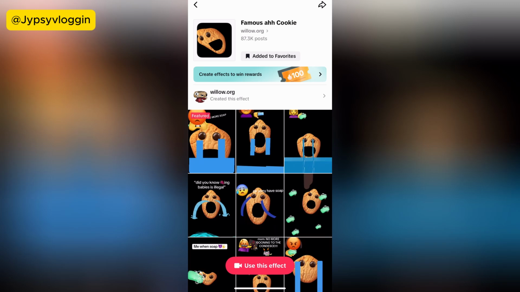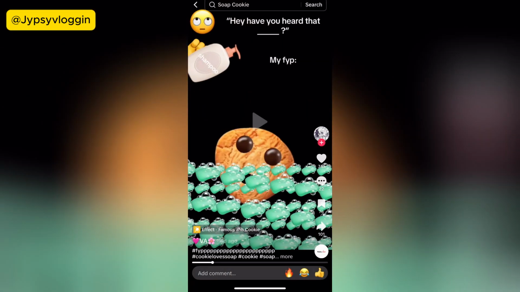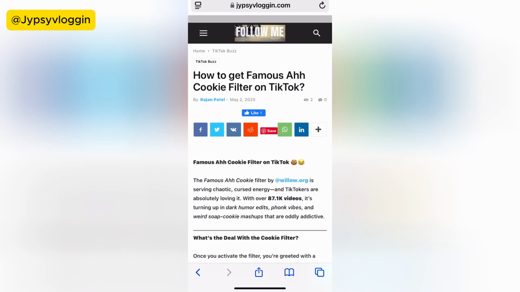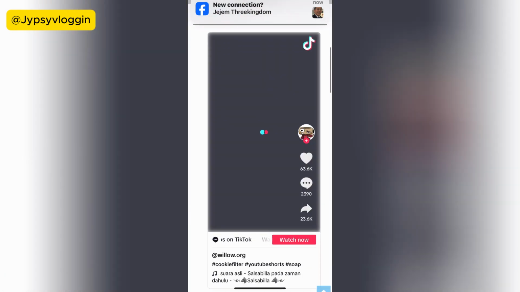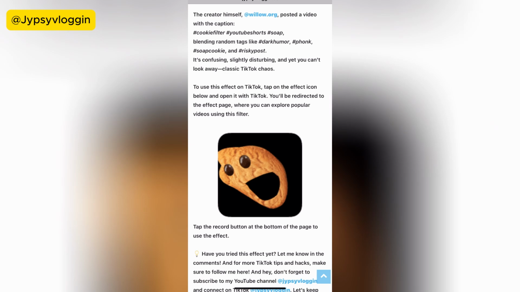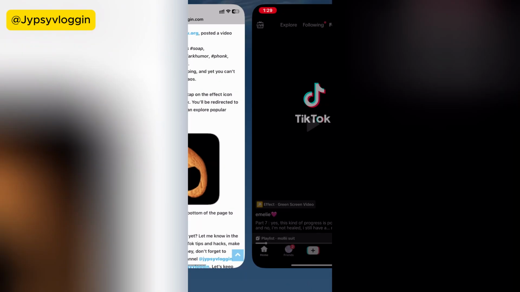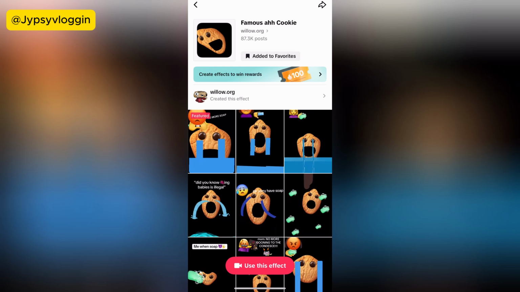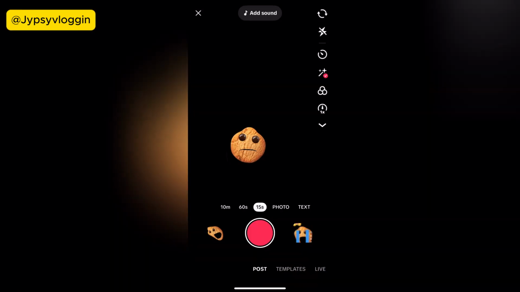Okay, suppose you are not getting the effect like this also, then what you can do, let me go back. Okay, you can visit this website. Link to this website I will give you in the description box below. Okay, so here in this website you will see the effect icon. Just tap there. Okay, you will be directed to the effect page. Now tap on the record button at the bottom of the screen. Okay, and that's it.